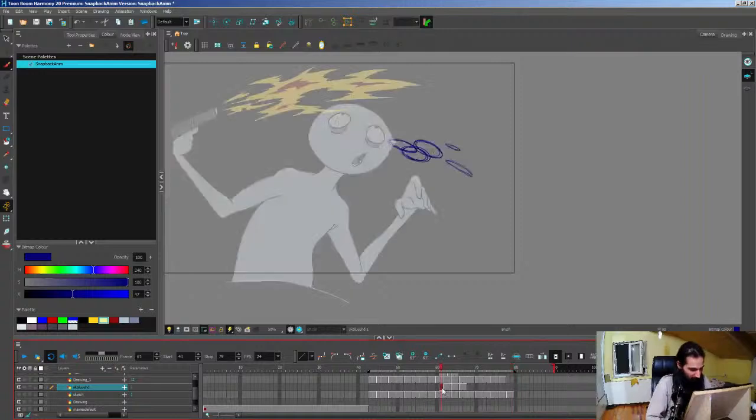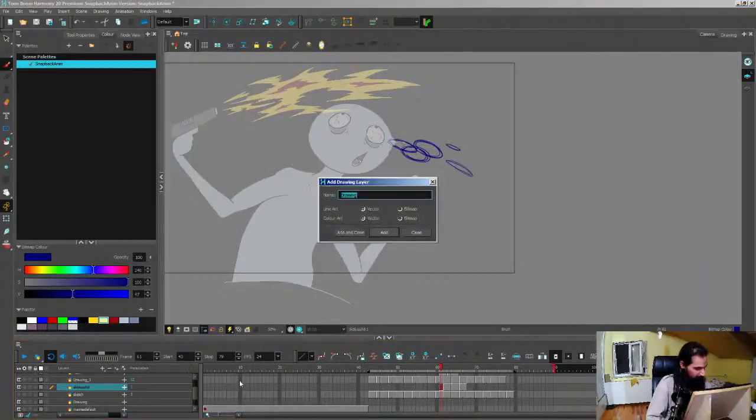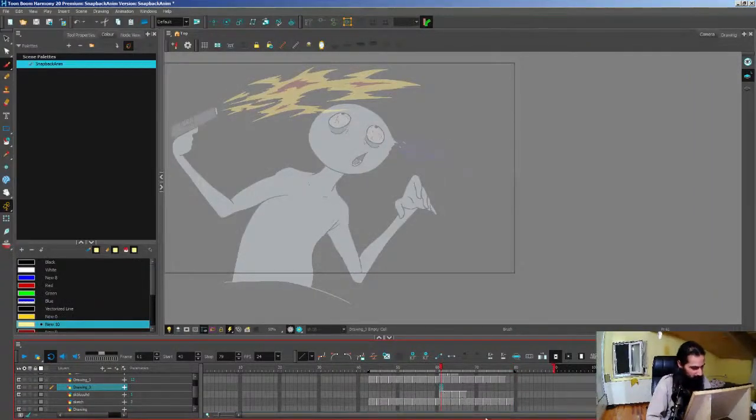But yeah, the splatter effect looks nice. Okay, so now we get into cleaning this mess up.